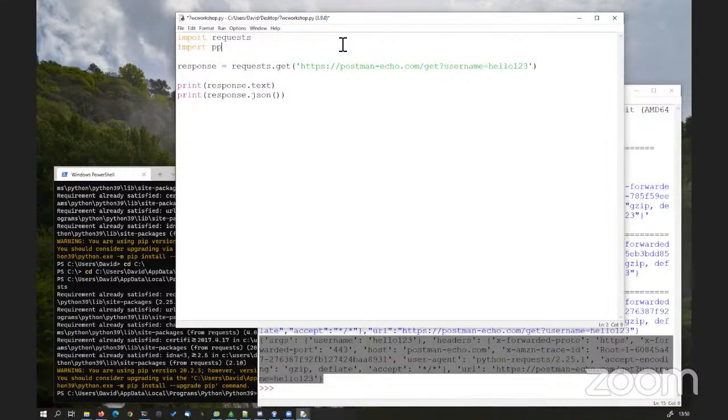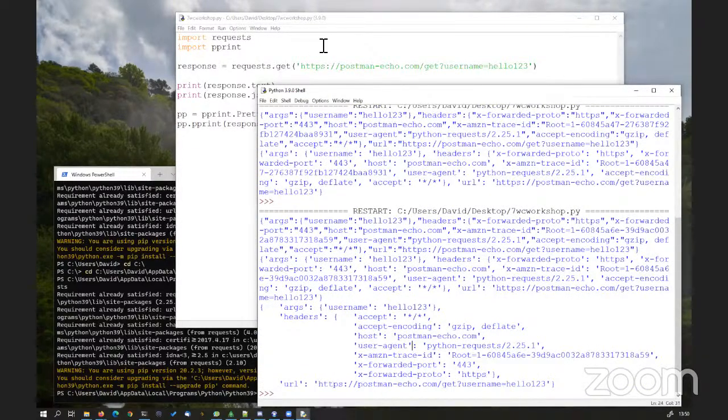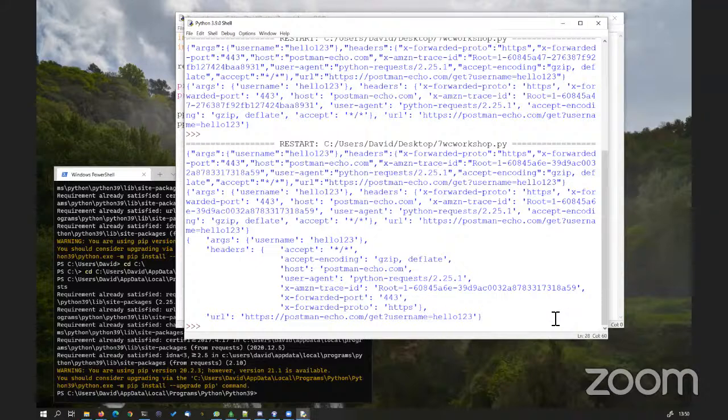And if we use pprint, we can say pp.pprint(response.json()). We'll get a really nice looking thing here. So this shows us the response text. Okay, so that's how you send a GET request.